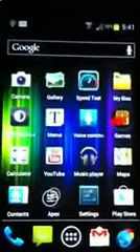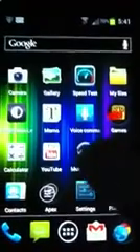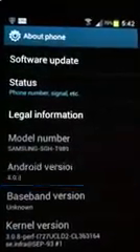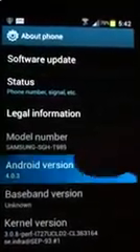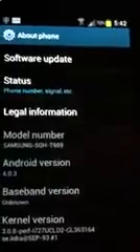Hey guys, a quick video of Ice Cream Sandwich 4.0.3 running on the Galaxy S2 Hercules for T-Mobile. You can see right there 4.0.3. And I'm not getting the little Android guy. There we go. That little guy.